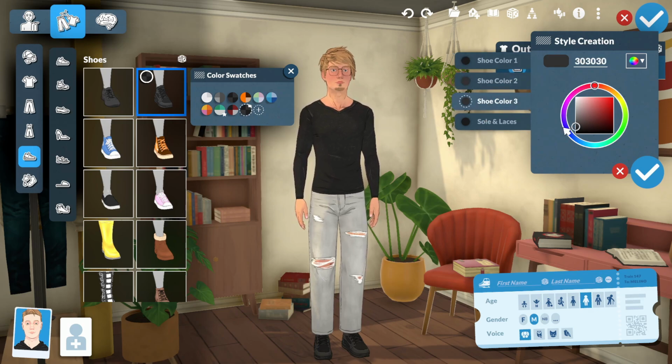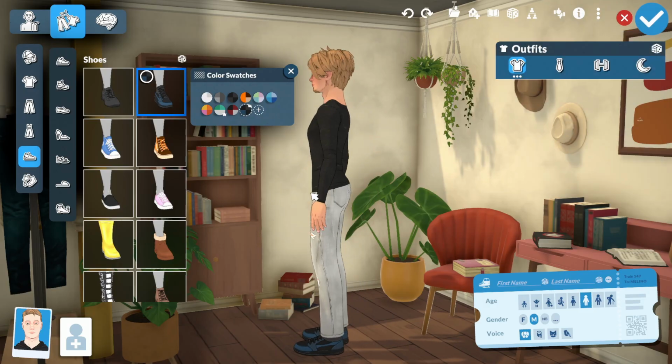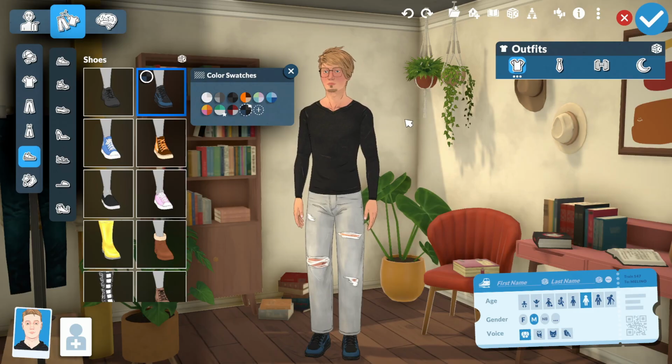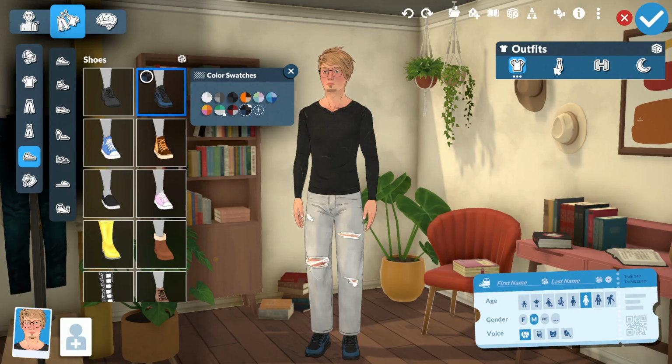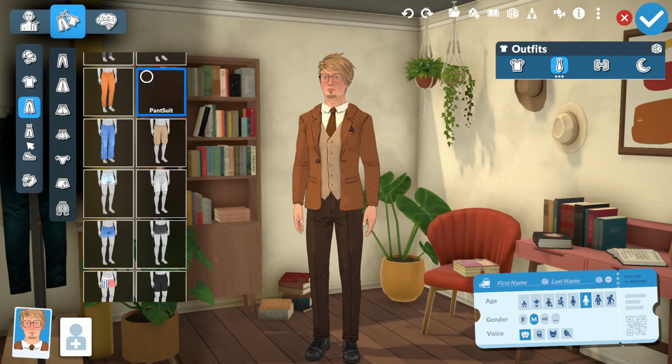I don't know. I feel like I do kind of want a blue. Okay, we'll go with that. That doesn't look bad. Okay, so that's his formal wear. I mean, I'm sorry, that's his everyday wear. This will be his formal wear.